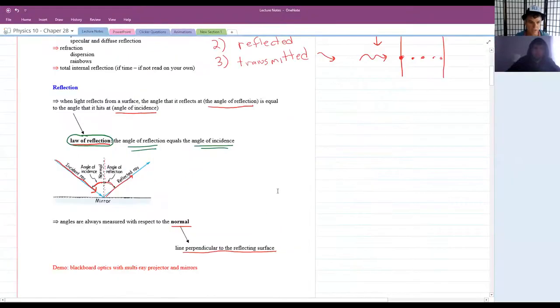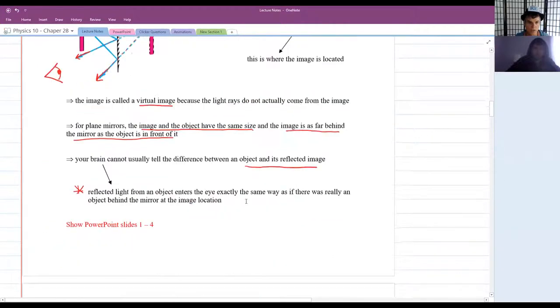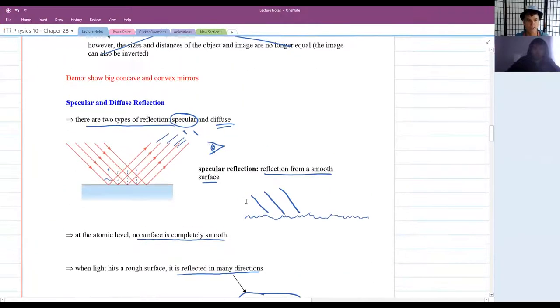Okay, a couple other things. Let's keep going. We talked a little bit about what's called specular and diffuse reflection. Specular reflection is reflection from a smooth surface. And in specular reflection, all the light is going to reflect in the same direction.